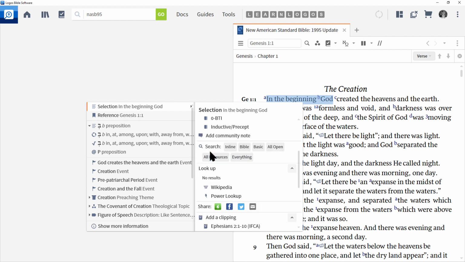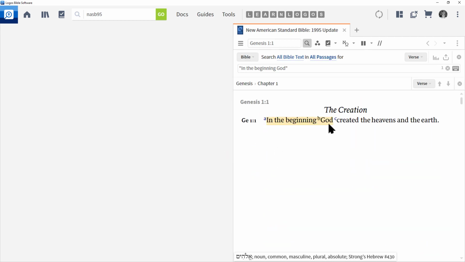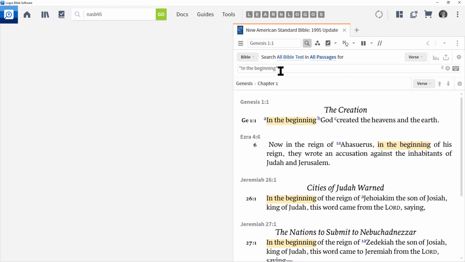Underneath that section is the search, and you have several options. Inline search will kick off the inline search and search for this phrase in the Bible. Let's go ahead and click on inline. As you can see, you have in the beginning God. Now, if we get rid of God, and you can make changes up here in the search box and just put in the beginning, by changing it to the phrase in the beginning, we have more search results. Now, to close the inline search after you run it, locate the X located right here and click it.